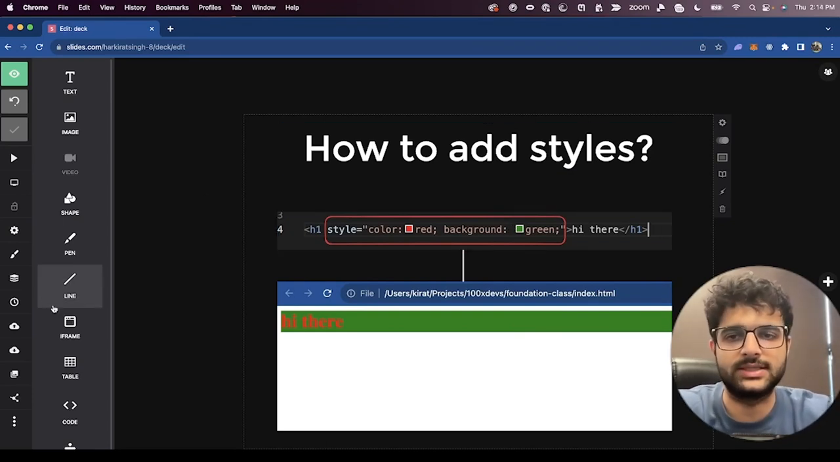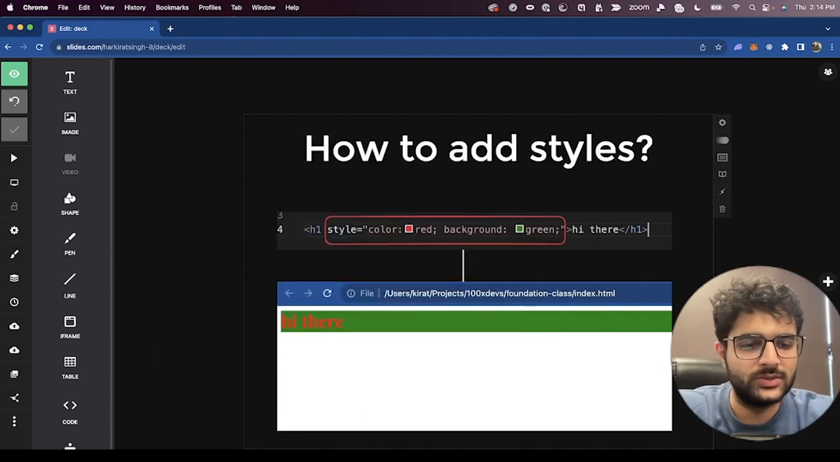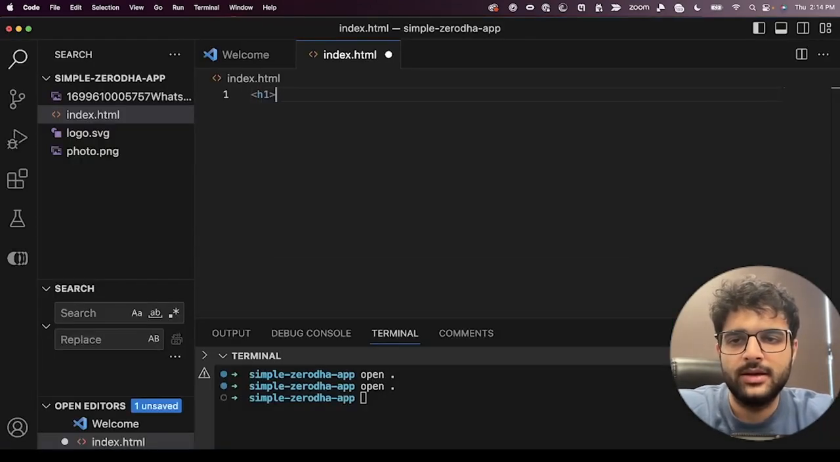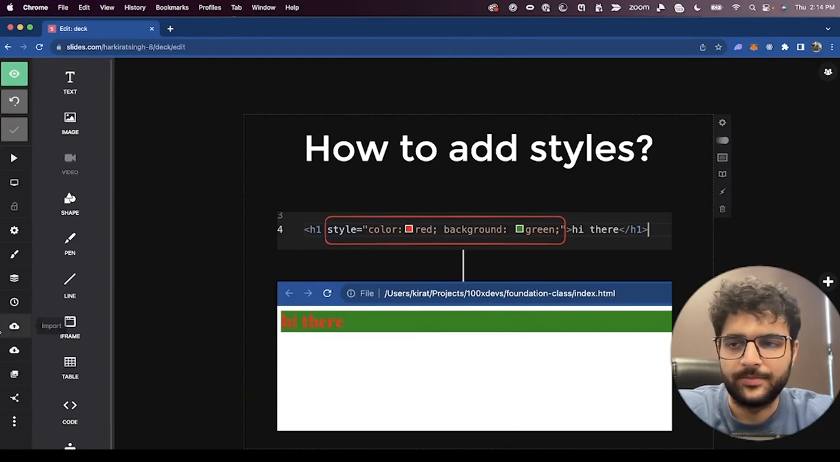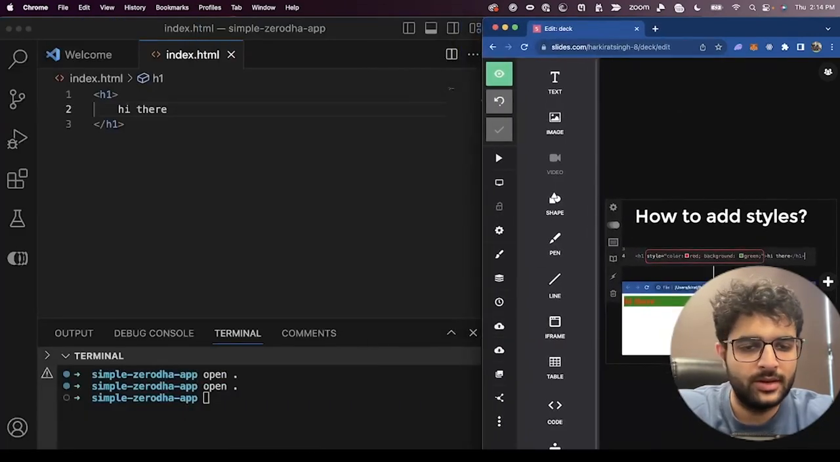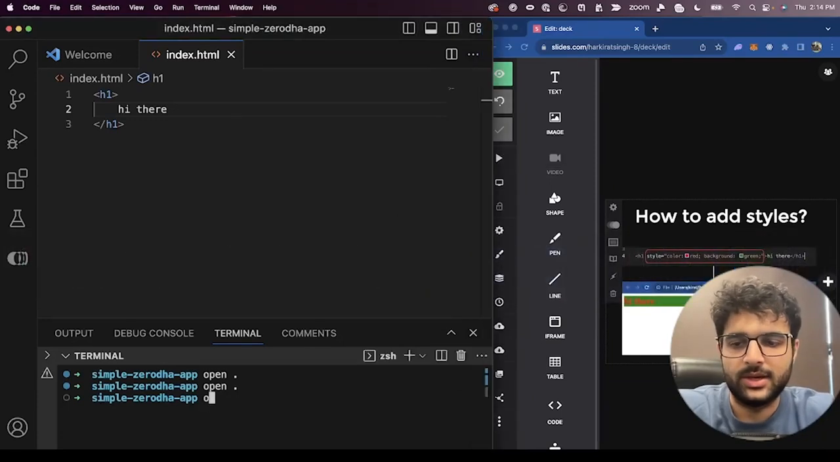But forgetting the tags for a moment, this is what the syntax looks like. Let's try to code this ourselves as well. Let me go to Visual Studio Code here and create an h1 tag, put hi there inside. Just this would do what? It would render, let's put them side by side. Let me open this index.html file.